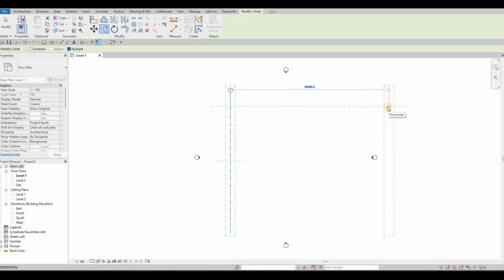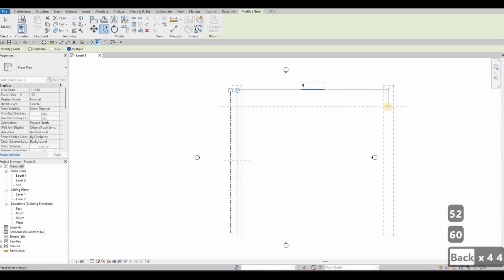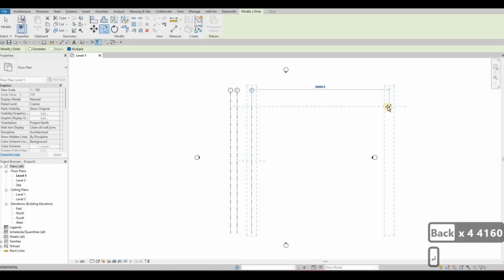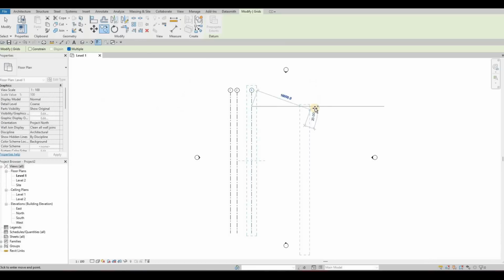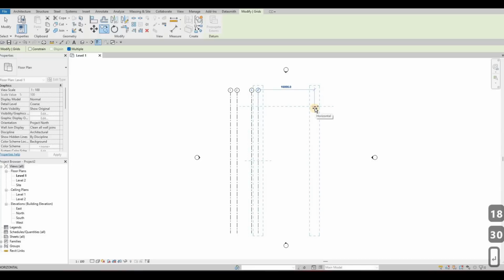So we're going to type in 1880, press enter, and then 4160, enter, and then we have grid line number 4, which is 1830, and then lastly we have 1970.